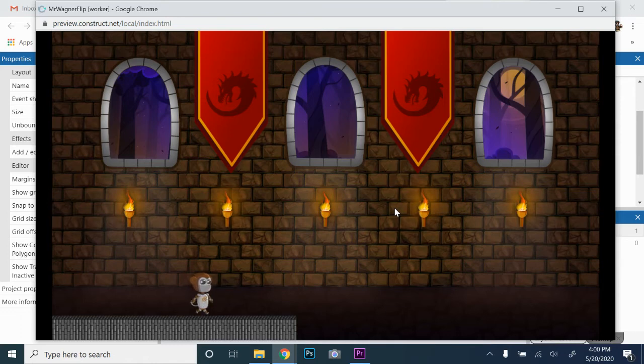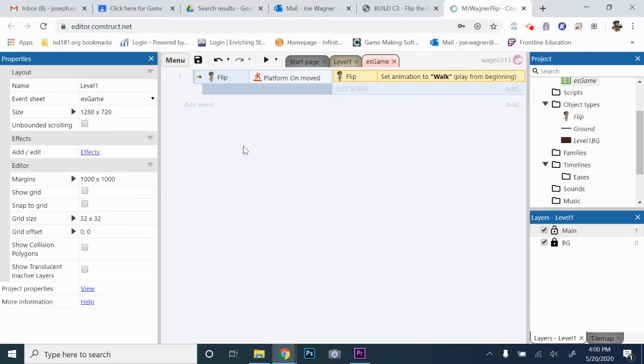So the animation is just going to keep playing forever and ever and ever. So once again, this is how the computer is stupid. We didn't tell it to stop playing, so it's just going to keep playing. Okay. So in order to stop it from playing, we're just going to do a command that says when flip stops, set the animation back to default.